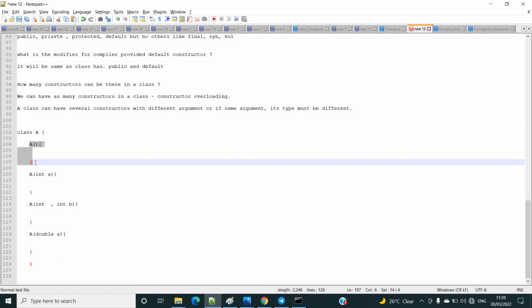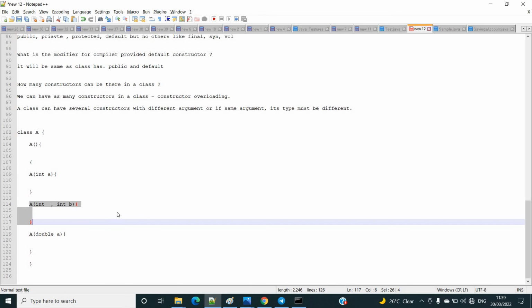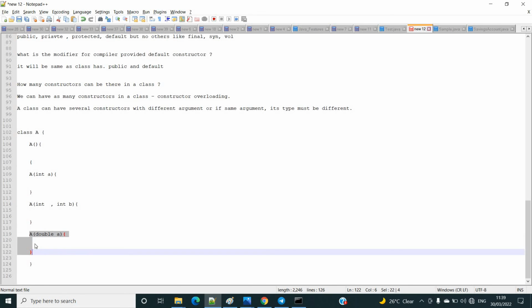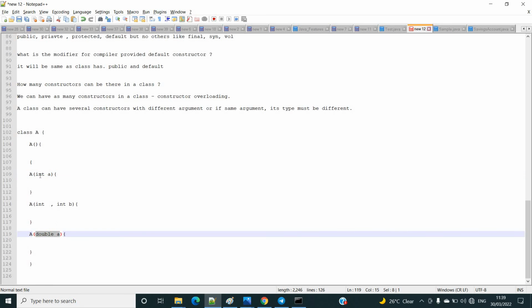Default means a no-argument constructor. One argument, fine, valid. Two arguments, yes, valid. Again, one argument, we already have one argument int. If we have a similar number of arguments in constructors, their types must be different. It is int, double, it is okay. But if you make it int here, it will give a compilation error that the constructor is already defined.